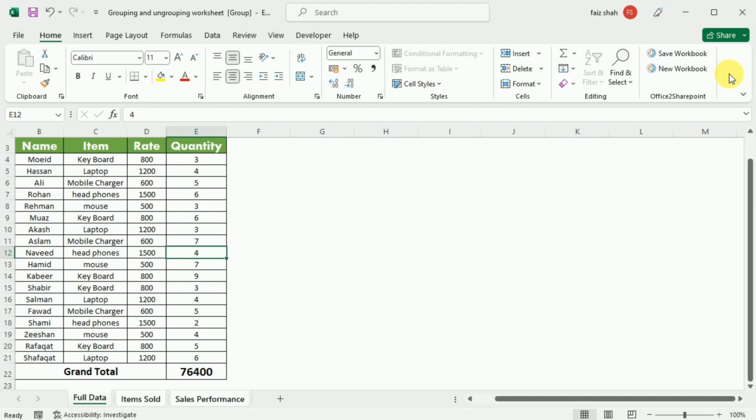I would also like to mention that while worksheets are grouped, you can navigate to any worksheet within the group. Any changes made to one worksheet will appear on every worksheet in the group. However, if you select a worksheet that is not in the group, all of your worksheets will become ungrouped.